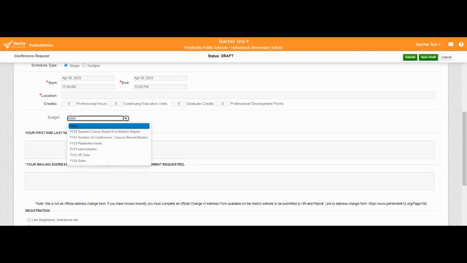You click the drop down and you'll see options to select whether this is a course toward your first master's degree, or for teachers, any course or conference beyond your first master's. So if you've already earned your master's degree, you would always select this one. Or if you are a paraprofessional or administrator, you would see those options here as well.